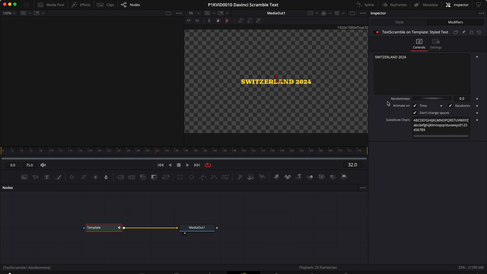Among the other things, here you will see an option called randomness. That is the one that allows us to create the scramble effect.